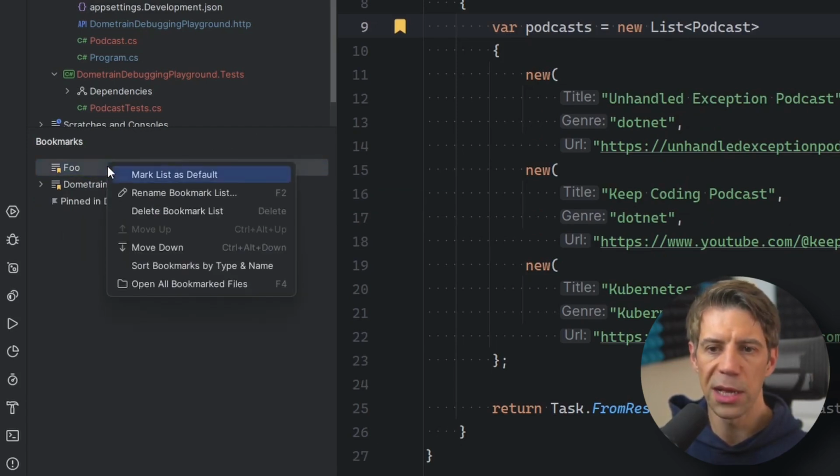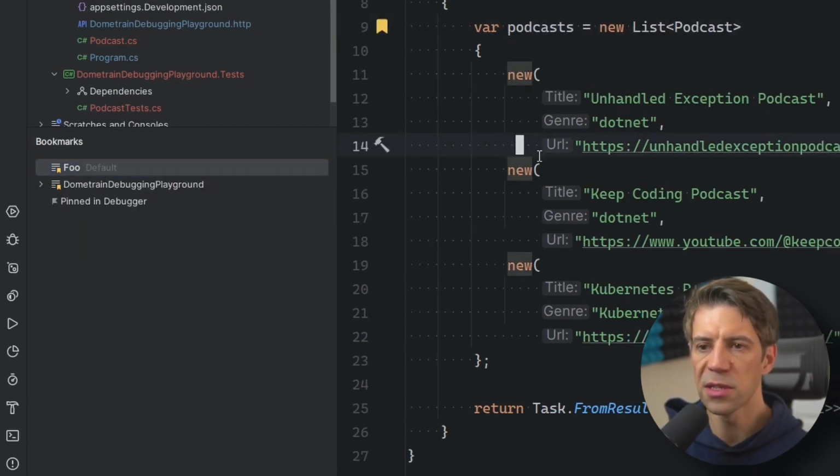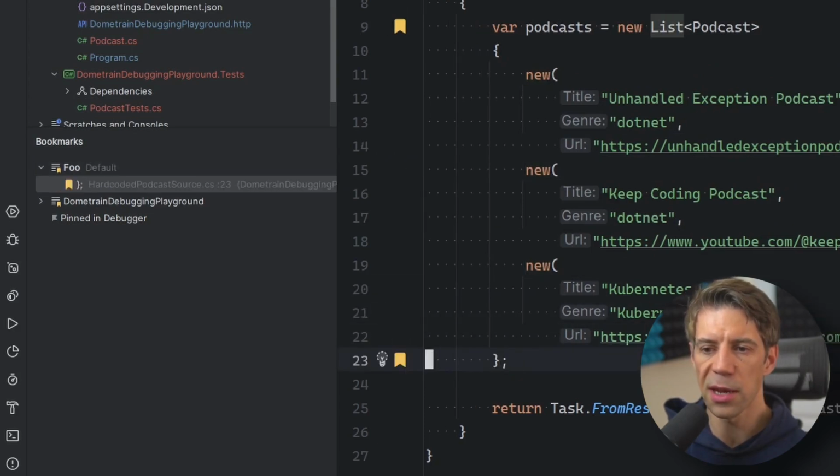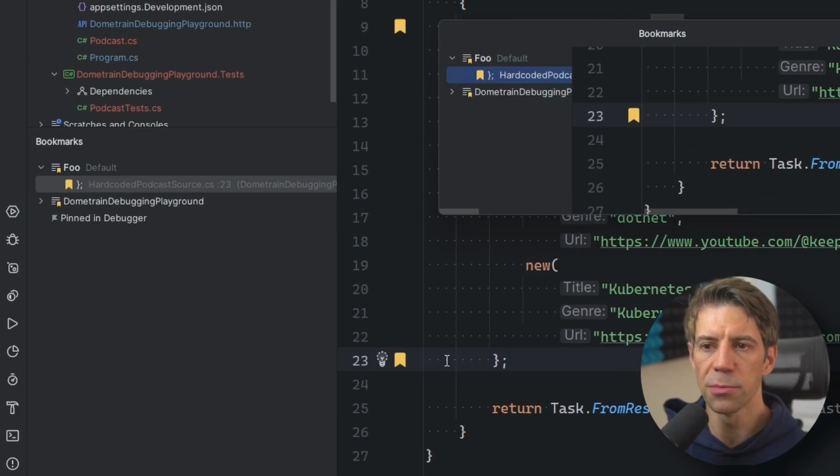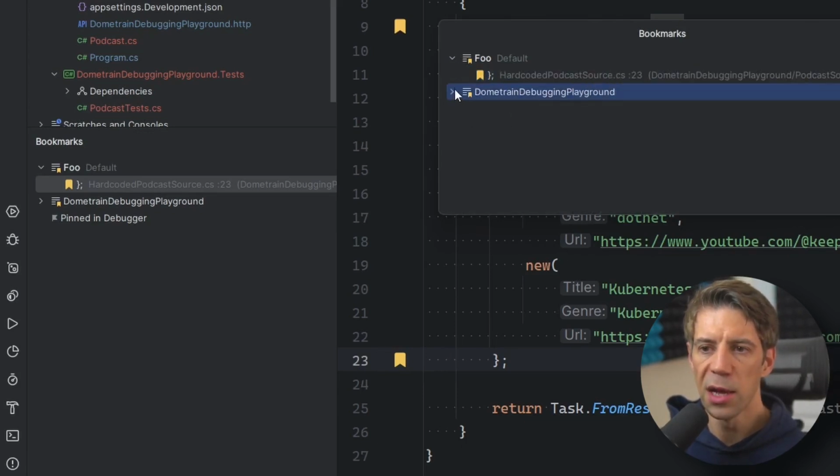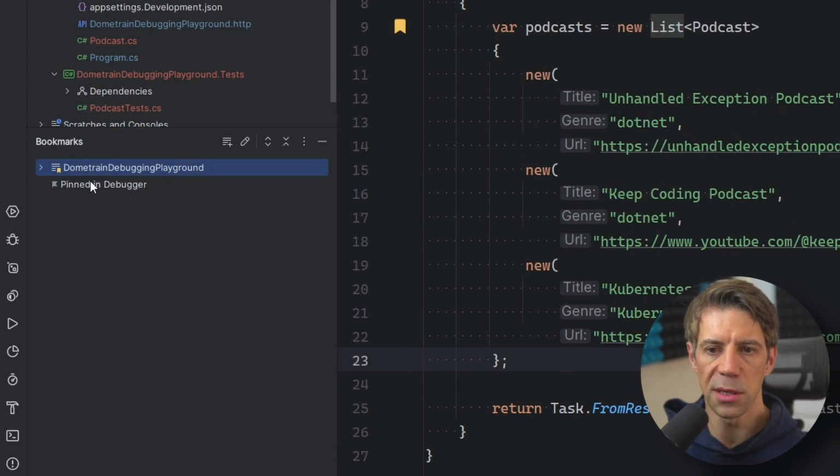I can also right click and make that the default list. If it's the default list, if I add a new one, KK, then that's going to appear in the default one. And if I do Control KW, you'll see that's the one that's expanded and this is collapsed. And that's really useful if you do want to have different groupings of bookmarks. So if I delete that and delete that one.